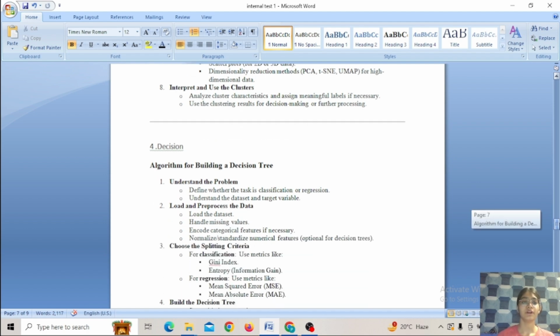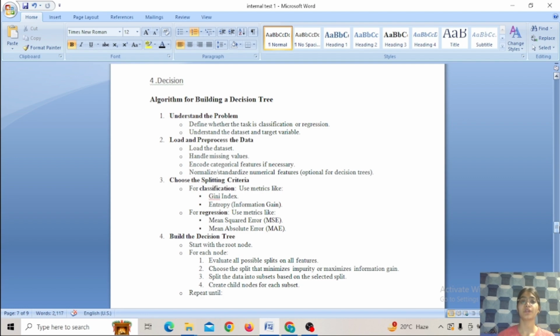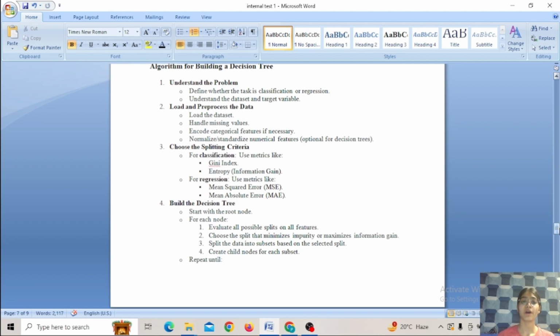Now the fourth one we have is decision tree. So the algorithm for building a decision tree is as follows. First you have to understand the problem, as we have done in many other algorithms also. Then load and pre-process the data. Choose the splitting criteria. For classification, use metrics like Gini index or information gain, or you can say entropy. For regression, use metrics like mean squared error or mean absolute error.